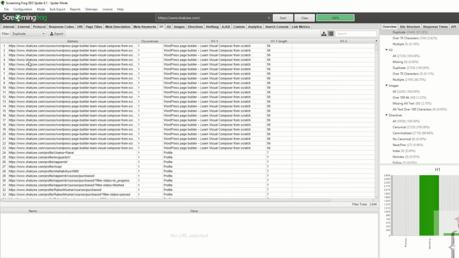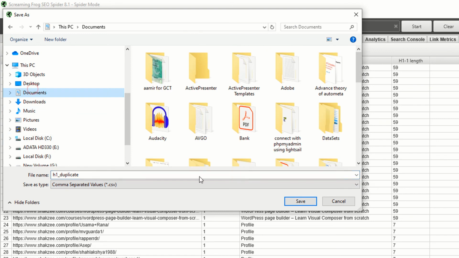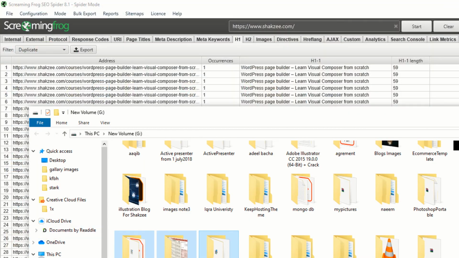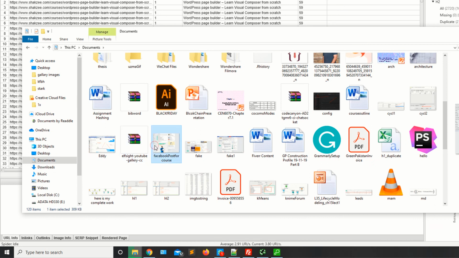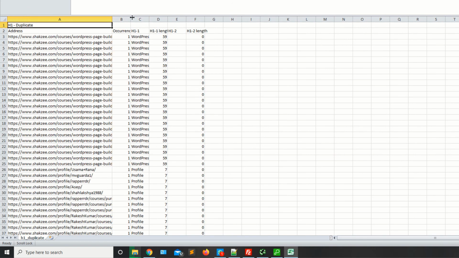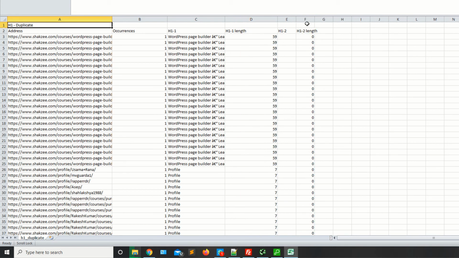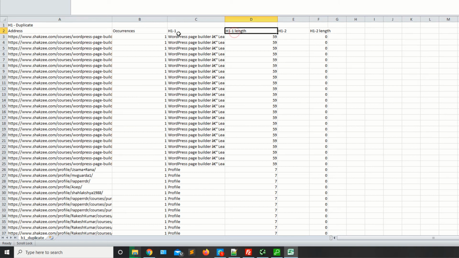What happens if you want to export this information? For example, duplicates: you just need to check your filters, go to Export, click on Export, and it will give you the information in CSV format. So now, as you can see, it's showing you the CSV format. I'm going to save this here in the documents. So go to the documents, and I'm opening the H1 file. This is the information I have just exported. As you can see, this is the link, this is the occurrence, this is the H1, this is the H1 length, this is the actual H1, and the second H1, third H1, and so on.